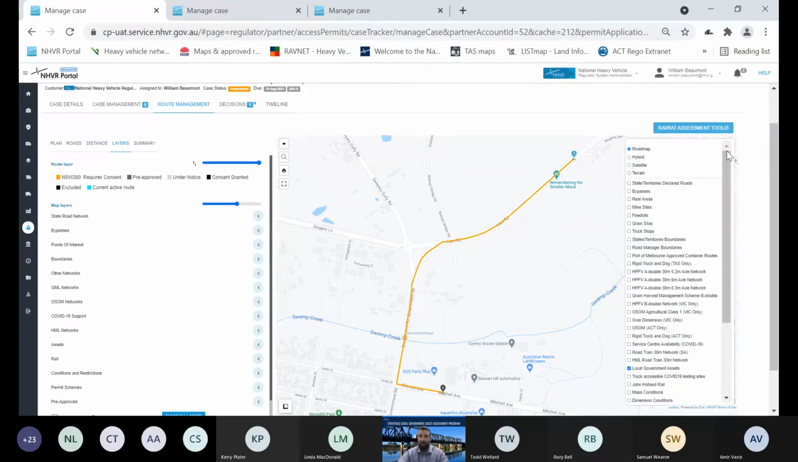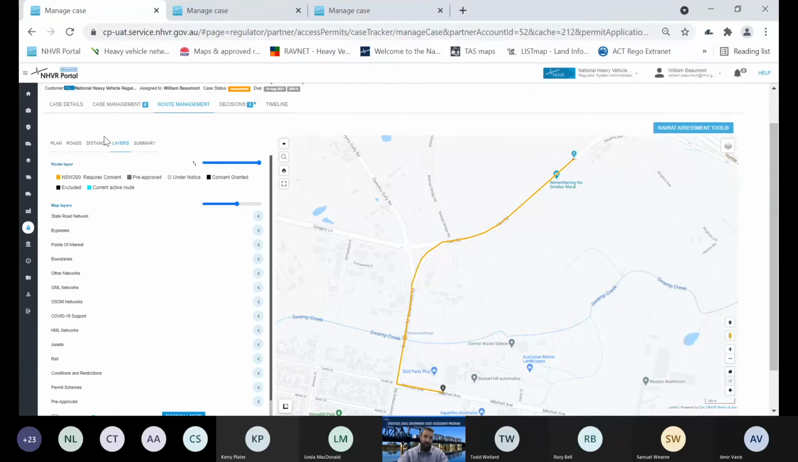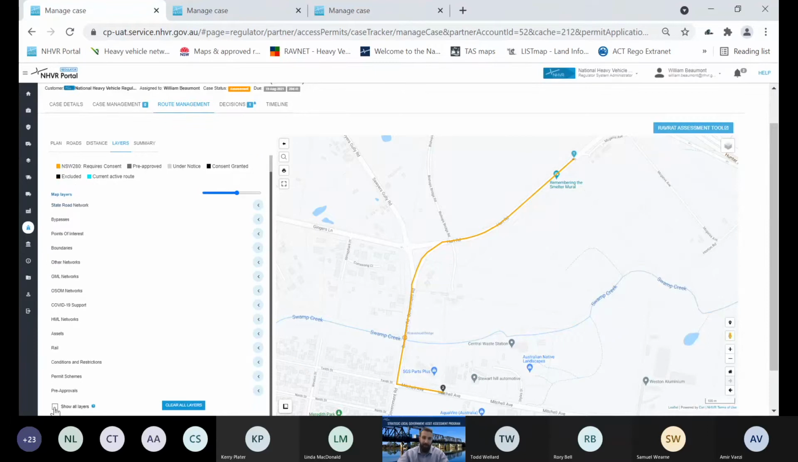The layers can be accessed either by the Layers tab or by hovering over this little toggle here in the top right-hand corner of the map. When you're in the Layers tab, down the bottom you have a Show All Layers option. That's not working. Sorry, it's taking a little bit of time.